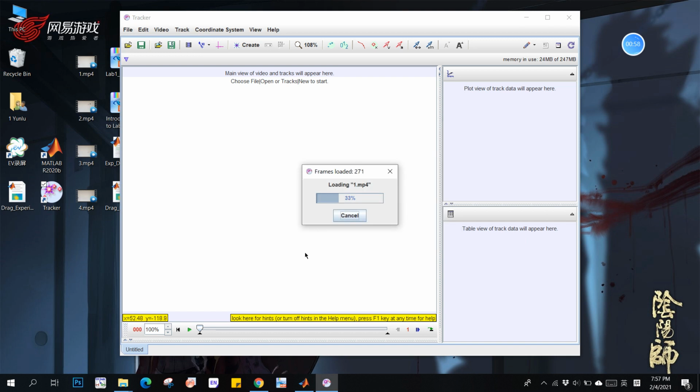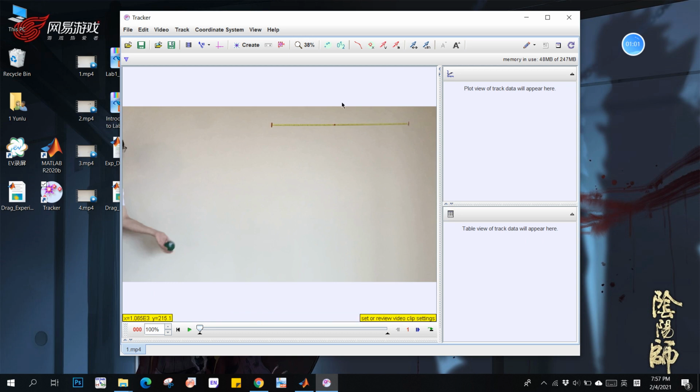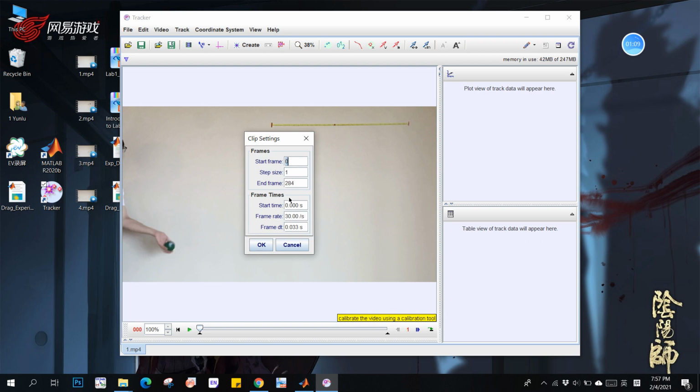Just wait for a moment. As you can see, the video has shown here. First, we need to change the frame rate to 240 since we use the slow motion video. Change it here. Click OK.